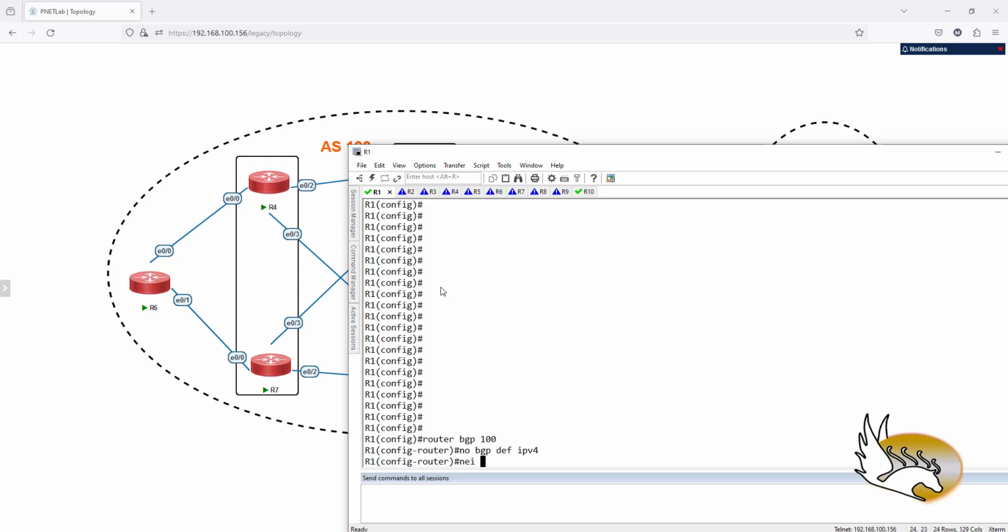I'm going to say neighbor 10.10.18.8 is in remote AS 200. Then I'm going to have neighbor 2.2.2.2 in remote AS 100 with an update source of loopback 0. And also neighbor 5.5.5.5 in remote AS 100 with an update source of loopback 0. So that is my configuration here under address family IPv4 unicast.